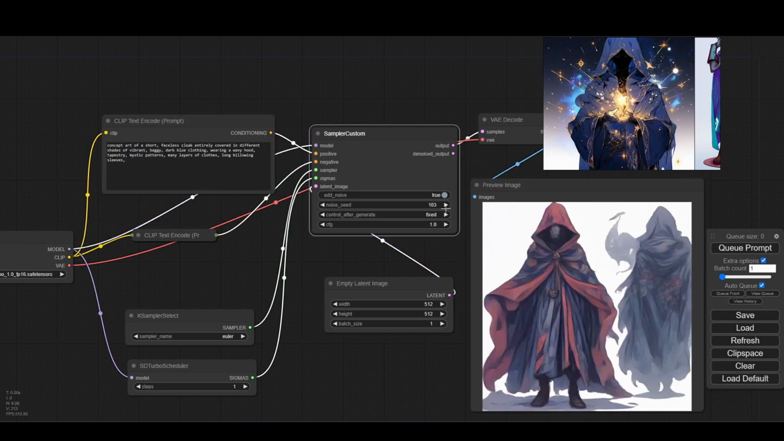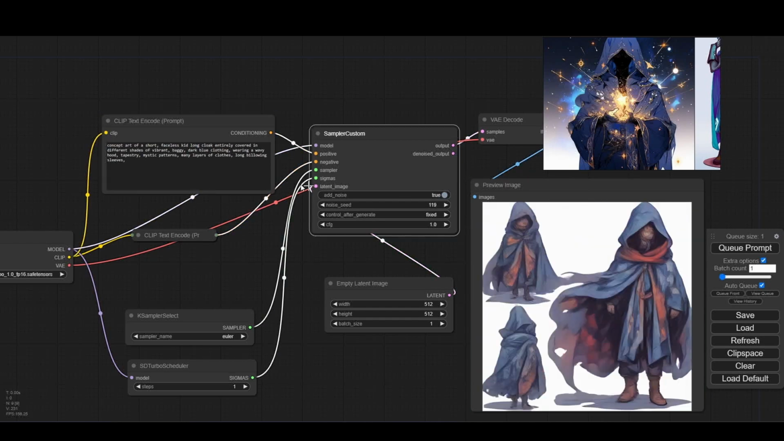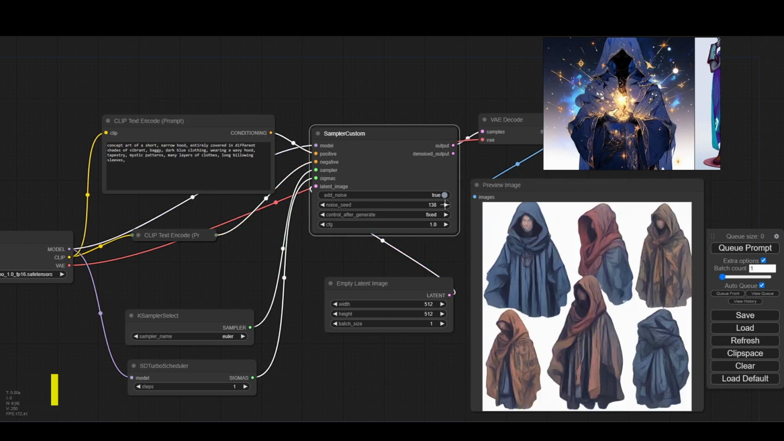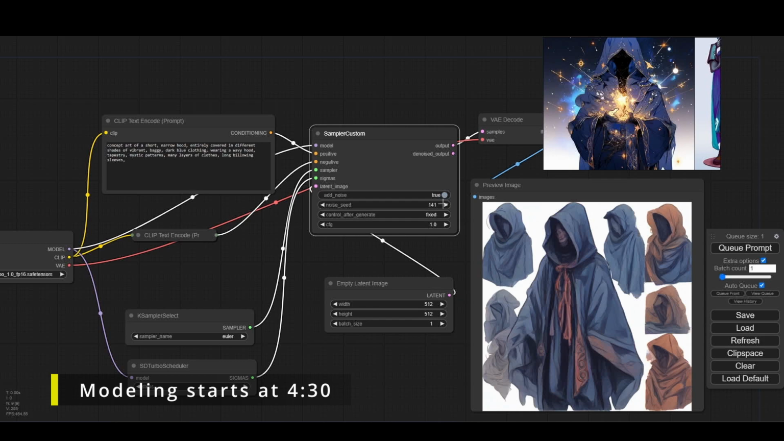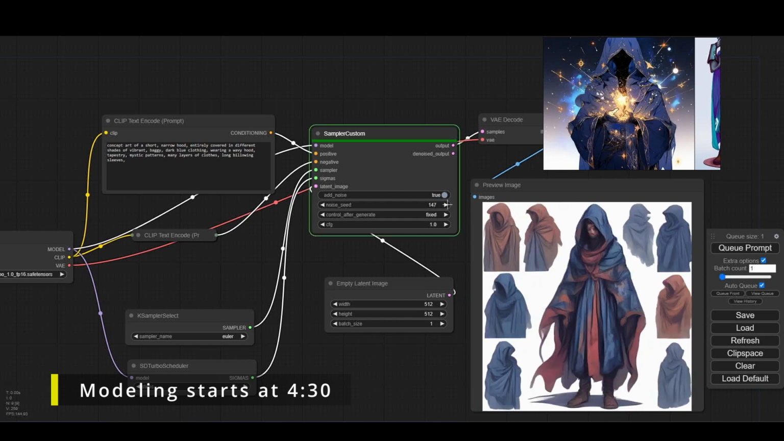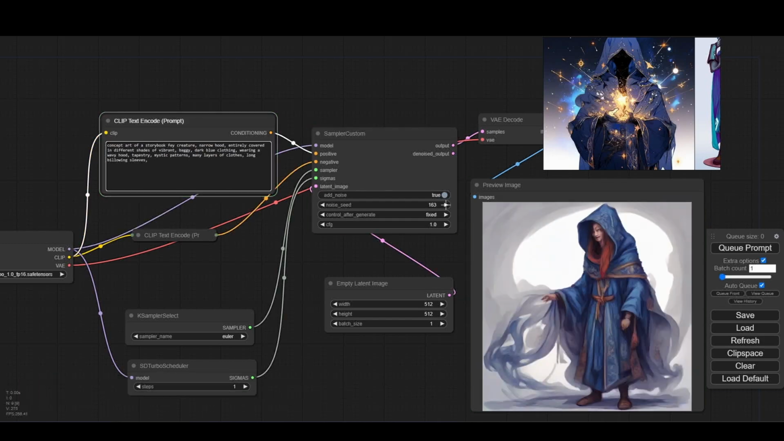With all that said, if this isn't your cup of tea and you just want to skip over the AI segment of this video, you can either skip to the timestamp on screen right now, or just skip to the next chapter. But with all that out of the way, here's the process.